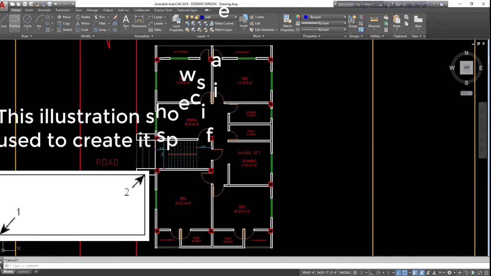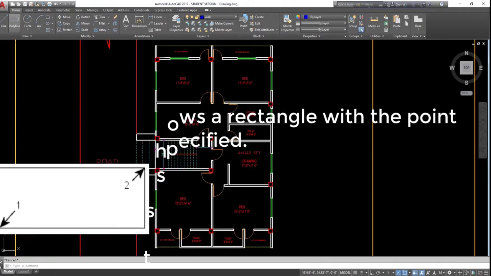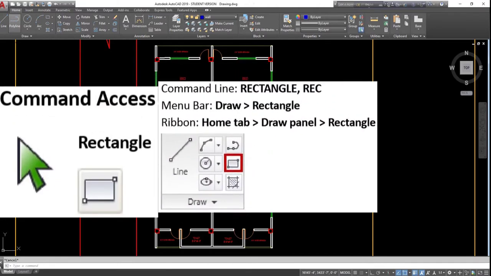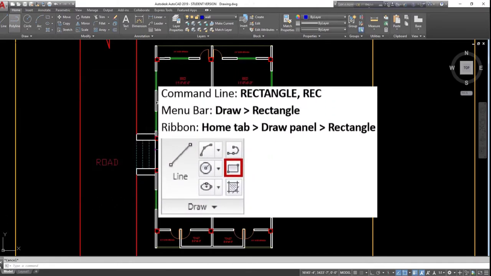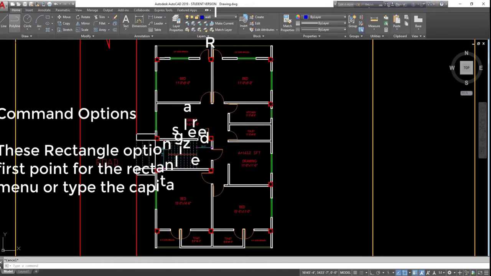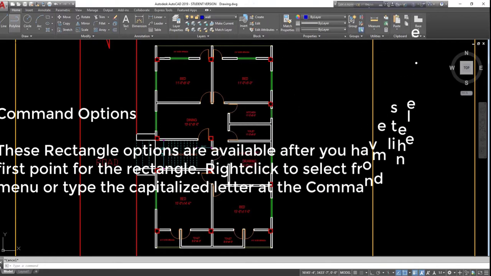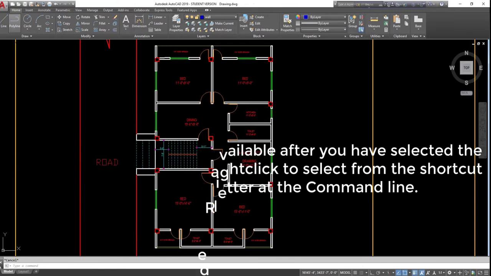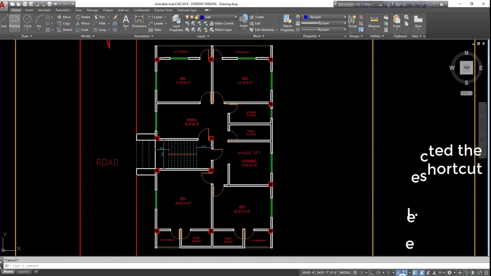This illustration shows a rectangle with the point used to create it specified. Command access: command line, RECTANG, REC; menu bar, Draw, Rectangle; ribbon, Home tab, Draw panel, Rectangle. Command options: these rectangle options are available after you have selected the first point for the rectangle. Right-click to select from the shortcut menu or type the capitalized letter at the command line.